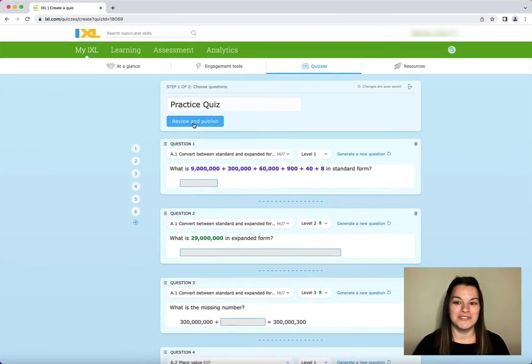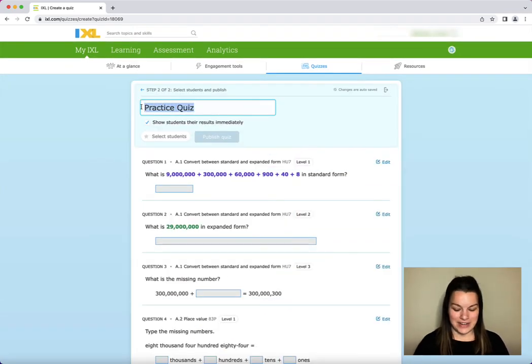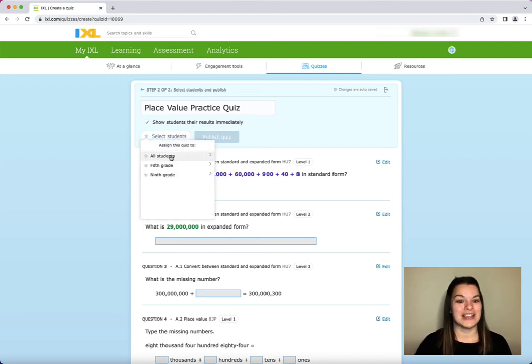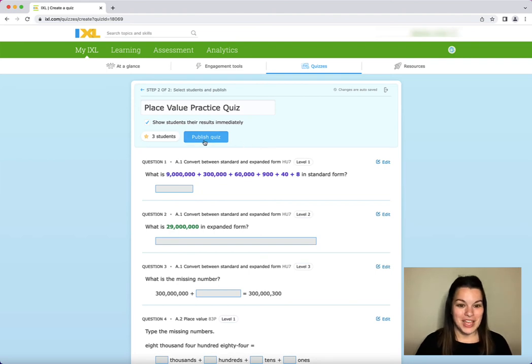And now I'm going to review and publish. Now that I have an idea of what this is, I'm gonna name it Place Value Practice Quiz. I can choose if I want students to see their results immediately or if I want to have them see them later. So I can either uncheck it or check it. I like students to see what they've gotten. And I can also select students. So I can assign it to all of my students or I could select just a few of my students by going into 5th grade and starring who needs that quiz. When I'm done, I can publish the quiz.